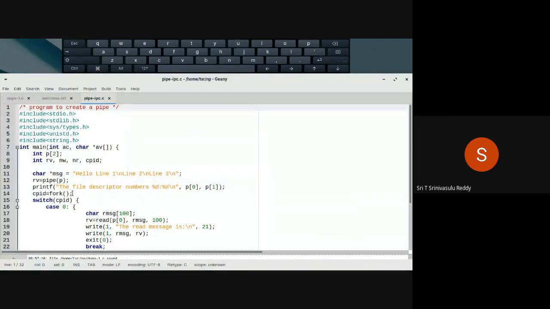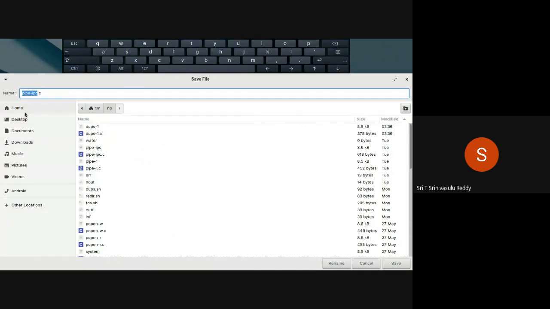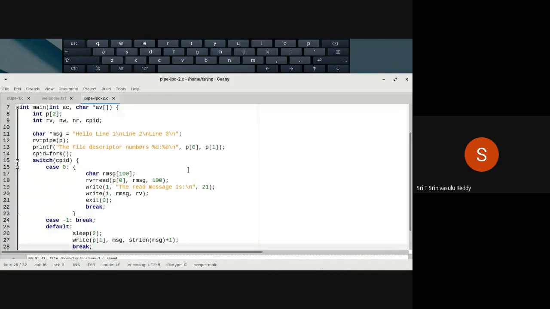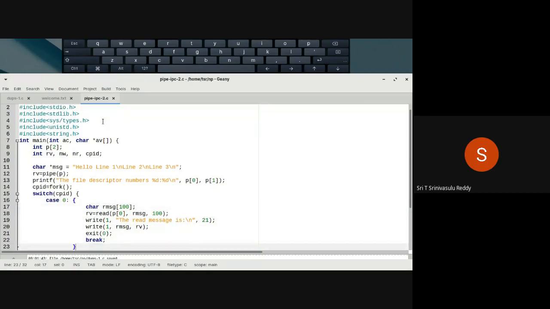For example, here is one example, pipe IPC and all that. Probably we can just save this as IPC 2, two programs we are going to have. So we are now going to modify this particular thing with slightly different purposes. Let us see what's going to happen.